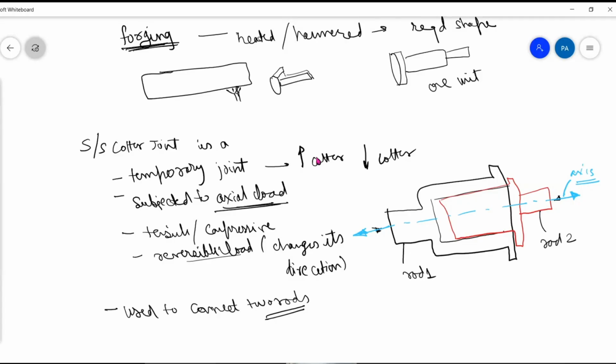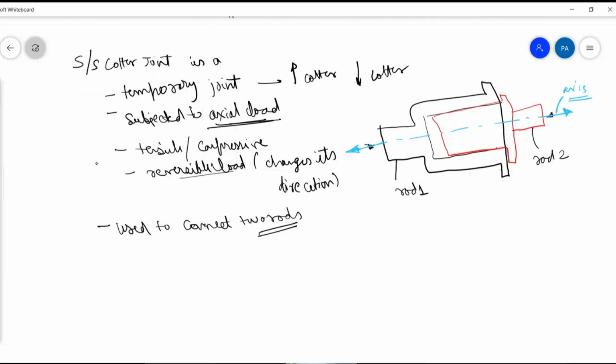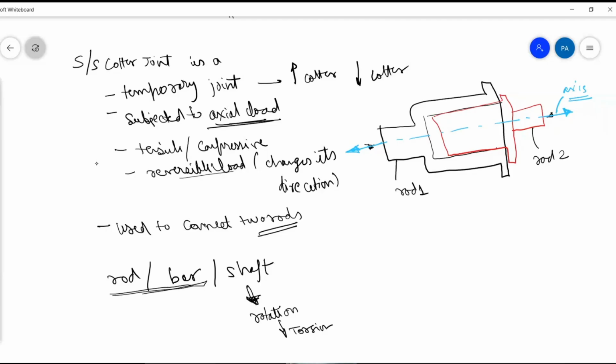Now understand the difference here between rod and shaft. And I will add one more thing, bar, to it. Rod, bar, shaft. Shaft is always subjected to rotation, so it will be subjected to torsion. In most cases, whenever I say shaft, it is a rotating machine element. Bar and rod are not rotating machine elements. When I say rod, it may or may not rotate, but when I say shaft, it will always rotate. So I have not used the word shaft here. I have used the word rod. Can anyone tell me the difference between rod and bar?